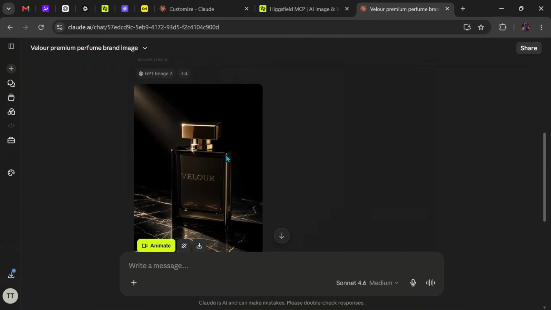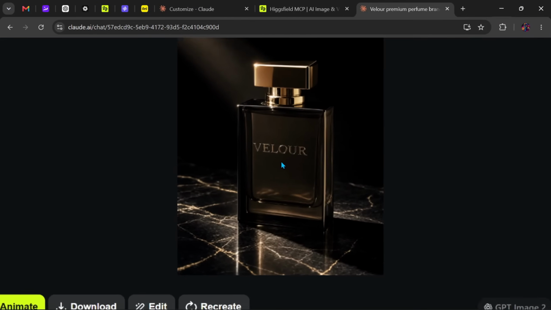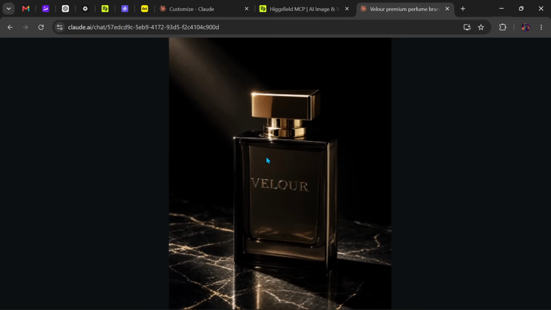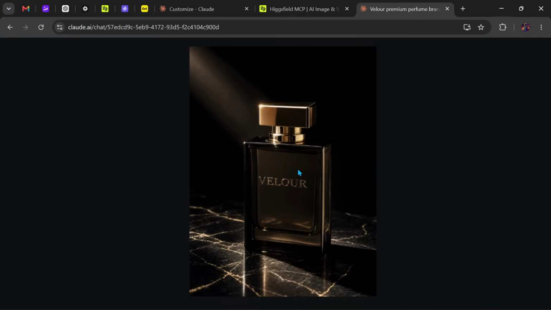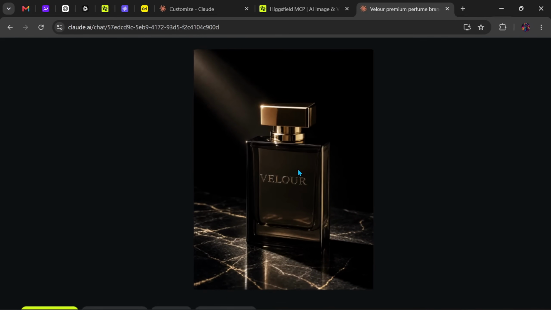And there it is, the main product image for Velour. Look at how that came out. The lighting on the bottle, the reflection on the marble, the way the gold cap catches the light. That is a brand image. That is something you would see on a luxury perfume website or in a high-end magazine ad.